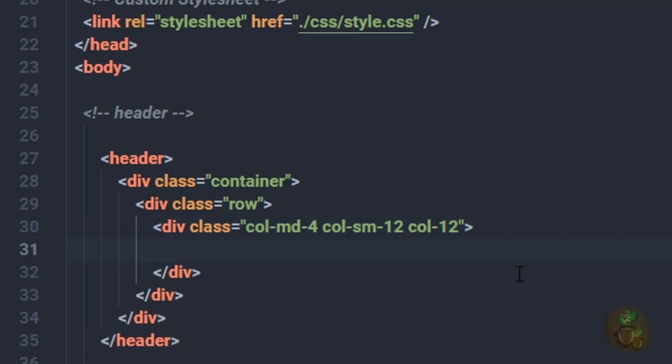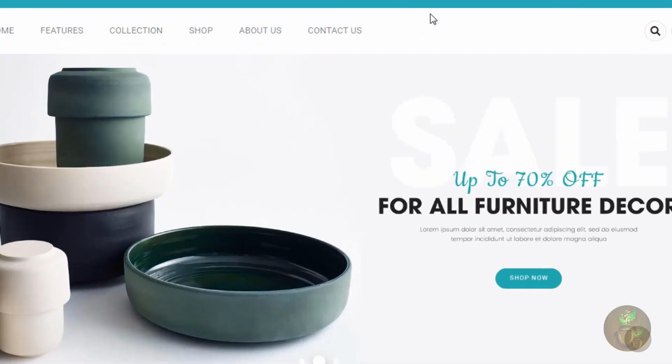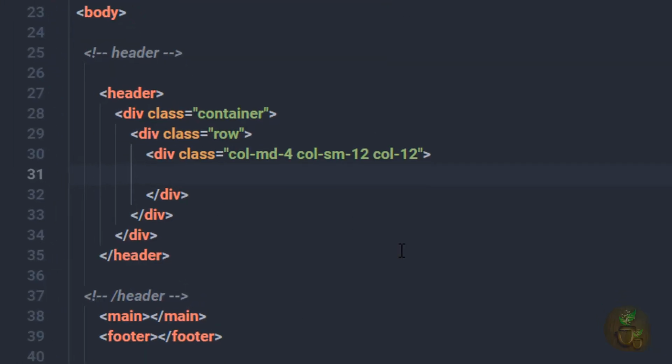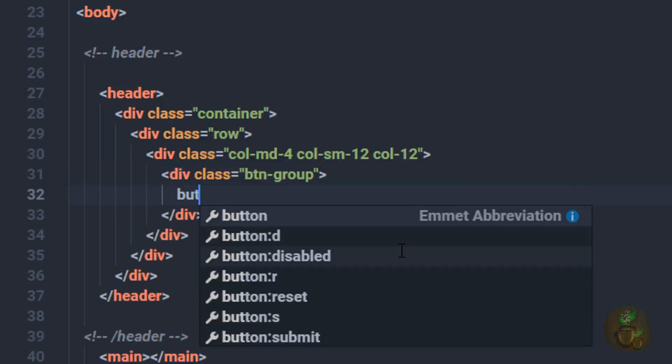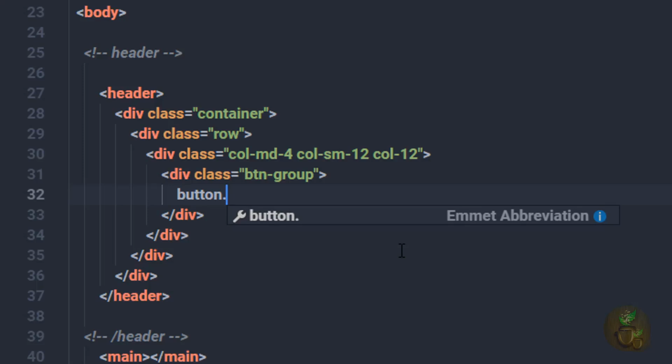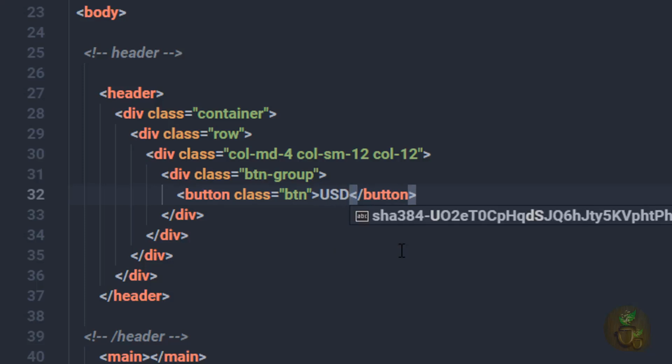In this division tag, I'm going to just create a button here. Now in this division tag, I'm going to add this drop down menu. So I'm going to just create here a new division tag with the class btn-group, which is a Bootstrap class. And in this div, I'm going to add button, and I want to specify a class btn to this button. Just after that, I'm going to specify text to this button. So I'm going to say here USD, right?